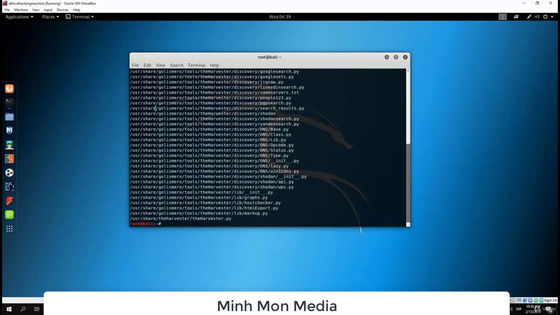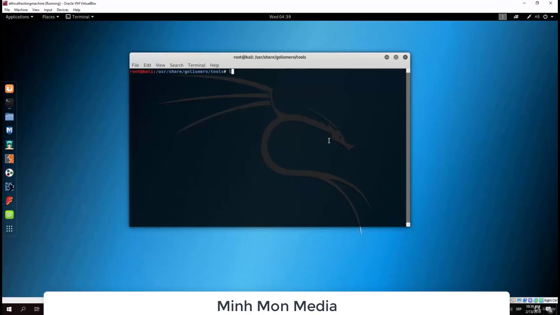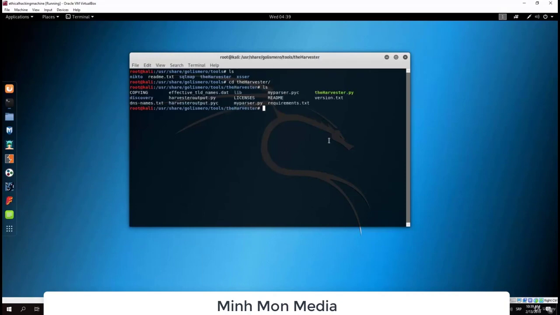We can see that it is stored in this directory, usr/share/... tools. So we will go to that directory, and we can see a few programs here. We will change our directory to the Harvester. If we type cd Harvester, we can see that right here we have an executable Python file, which we will run in order to run this program.